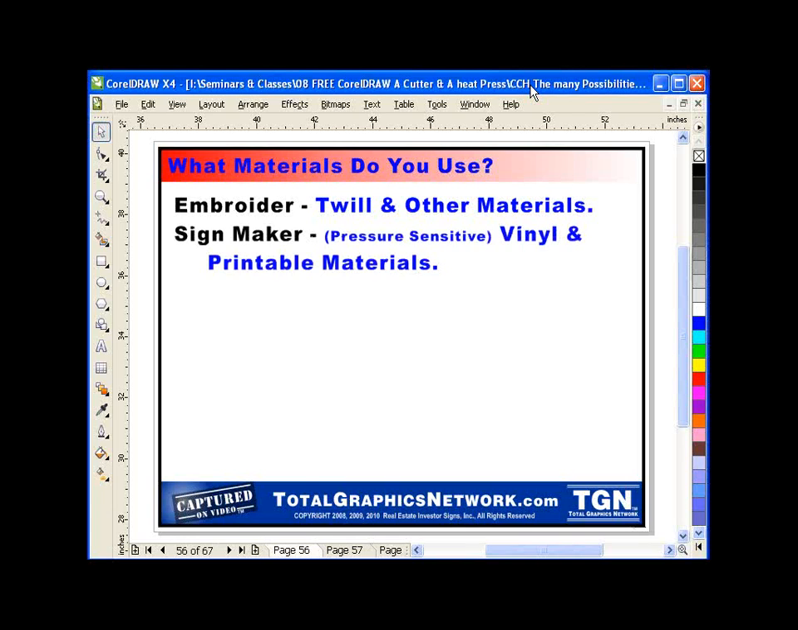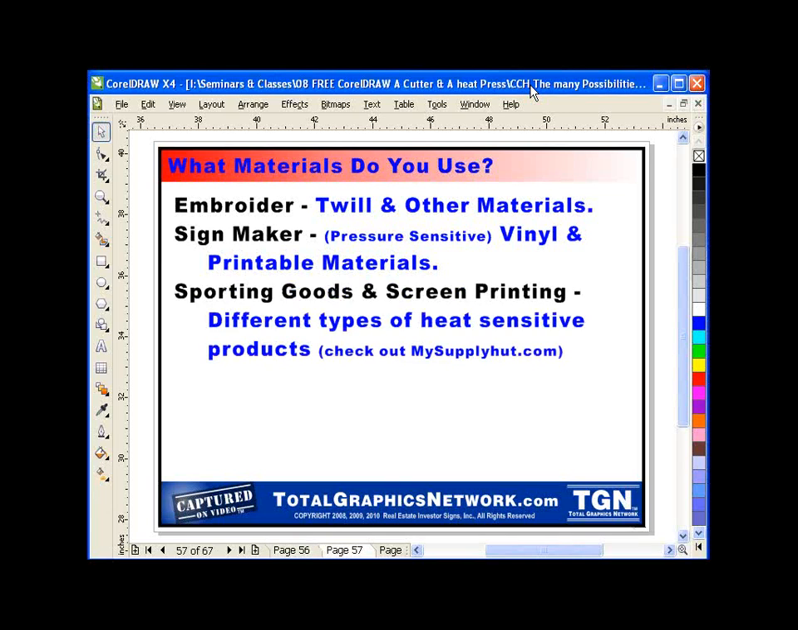The next thing that we want to talk about is what materials do you use? Now, as we were starting to talk, Morgan told us about an actual material that she uses to do her wall graphics with. Let's talk about some other materials that are available. If you're an embroiderer, you might be using twill to do your applique with. And there are many manufacturers of twill out there. And then other types of heat-applied materials, such as specialty materials that are heat-sensitive that you can cut on your cutter.